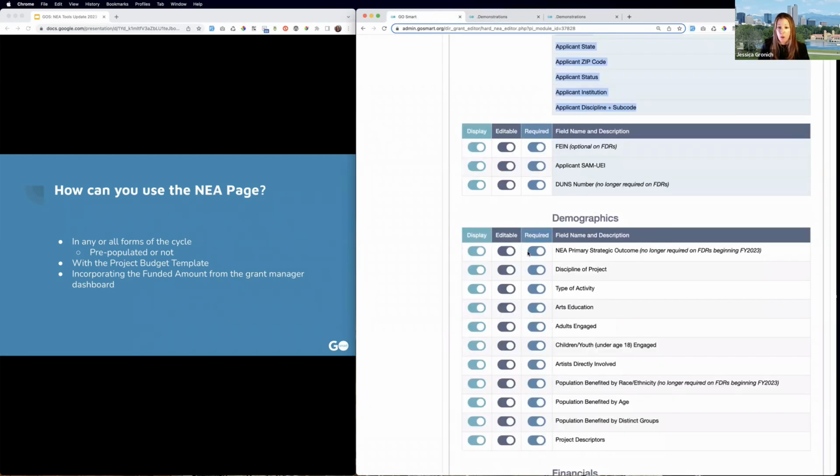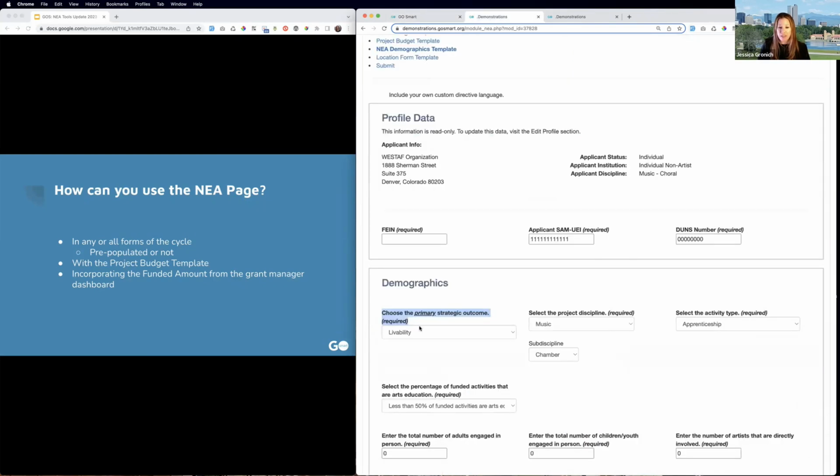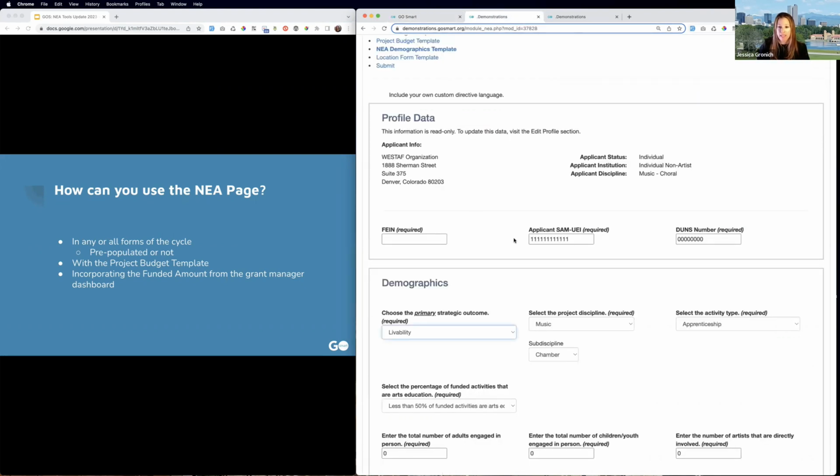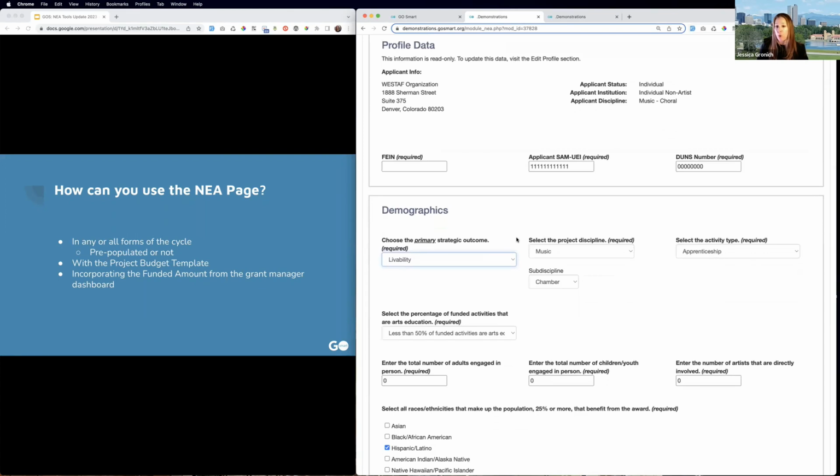If we were to turn off required, but leave on display and editable, they would basically see everything here except for required. So they'd still be able to respond to the question, but if they get to the end of the application or interim report or final report, whatever form they're working on, and this wasn't required, they would be able to submit without paying attention to that field. If you further turn off the editable and required, and you're just displaying something, what they're going to end up seeing is something that's a little bit more like a read-only field.